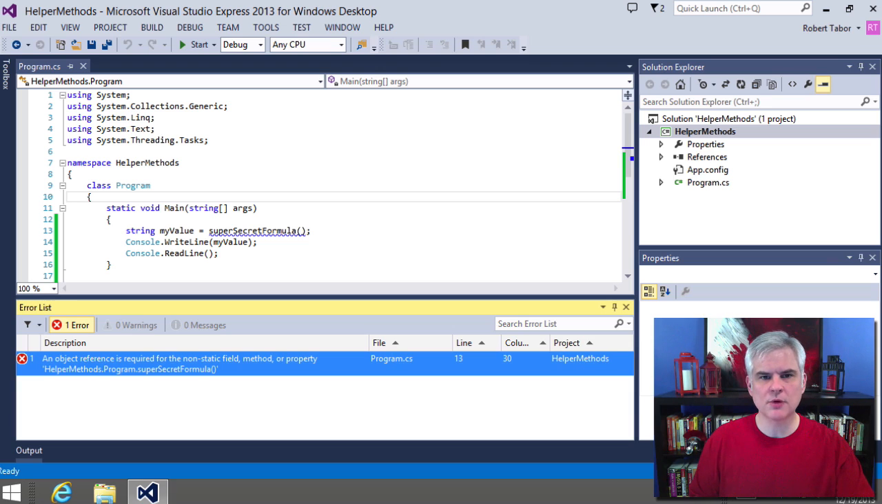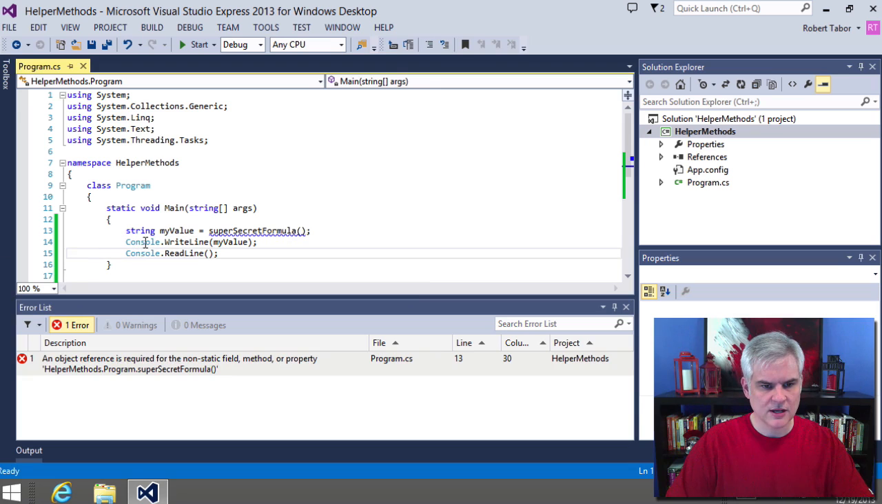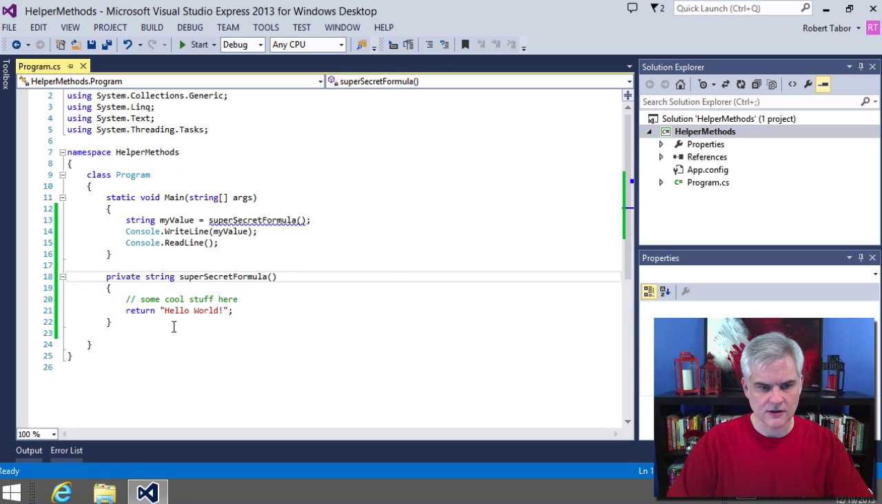Okay, so what is the problem? Admittedly, that error message isn't very beginner friendly. Rather than explain the problem and the solution at this very moment, what I'm going to do is just go back to my code. Let's get rid of the error.